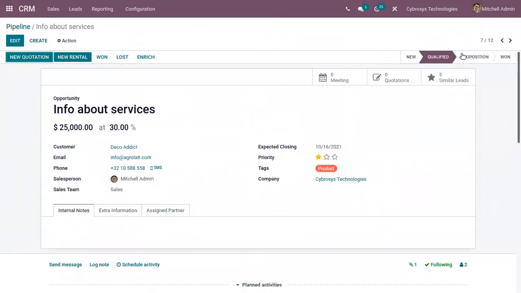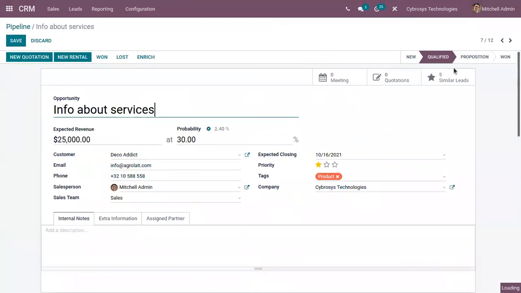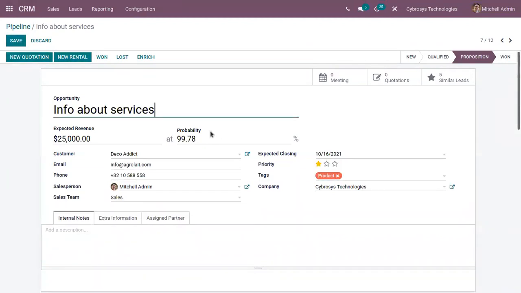And when you change the stage, you can also view that the probability will be updated. Like here, if I change the stage of this opportunity from qualified to proposition, you can see the probability calculated by Odoo is updated here. Now it is updated as 99.78. And if you want to switch to automatic probability, you can just click on this. So you can see the probability is updated for this opportunity.